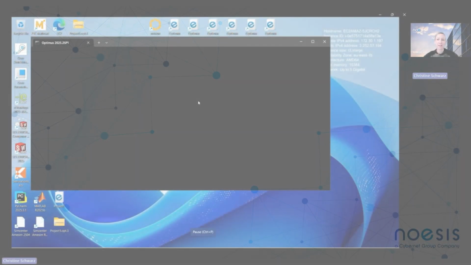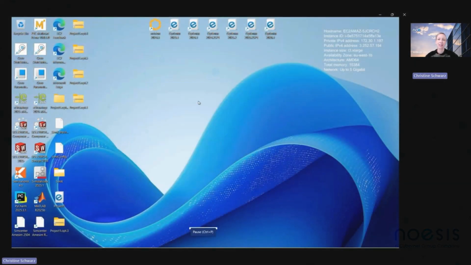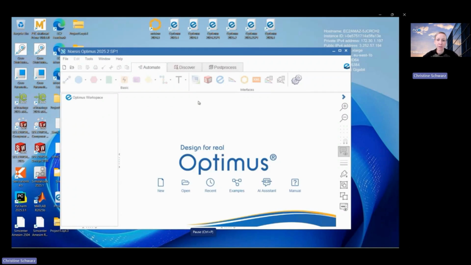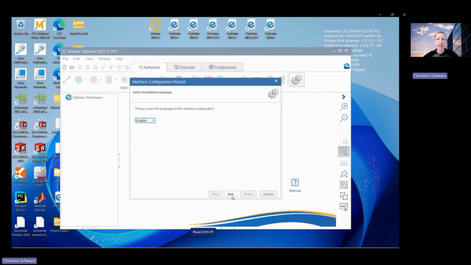To configure a new interface in Optimus that is not yet available, the Interface Configuration Wizard in the Automate tab can be used. I am using SimulationX as an example to demonstrate the necessary steps. You can skip the first pages and continue to select the required software. Optimus will automatically detect installed software versions, and I only need to select them.